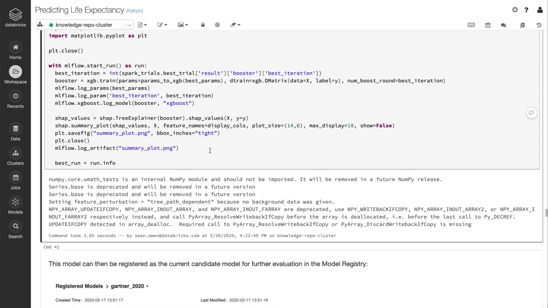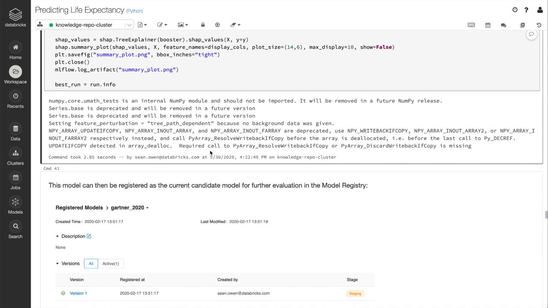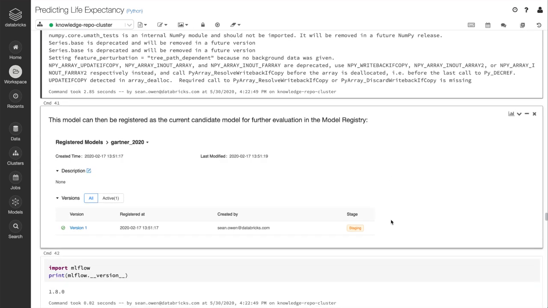Now the next step in the workflow here is going to be to get this model to production. And that's not just a question of literally creating the production job, but the workflow that leads up to that. And that's going to entail looking at the model registry.